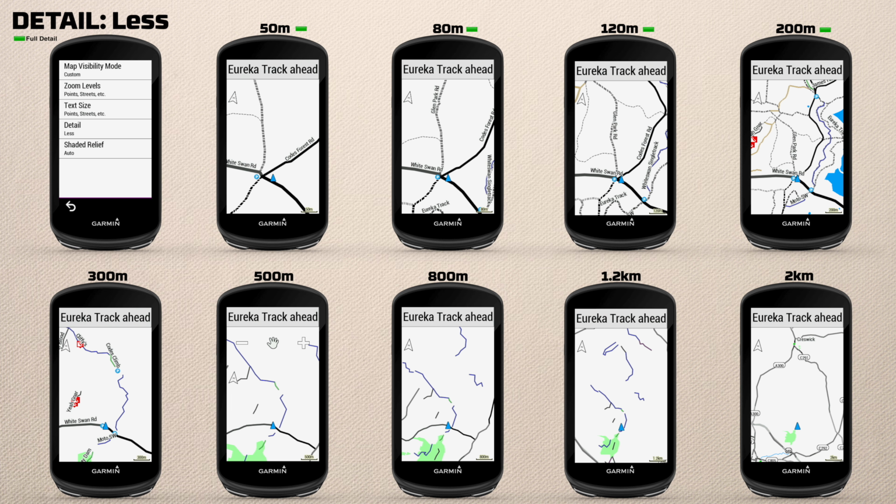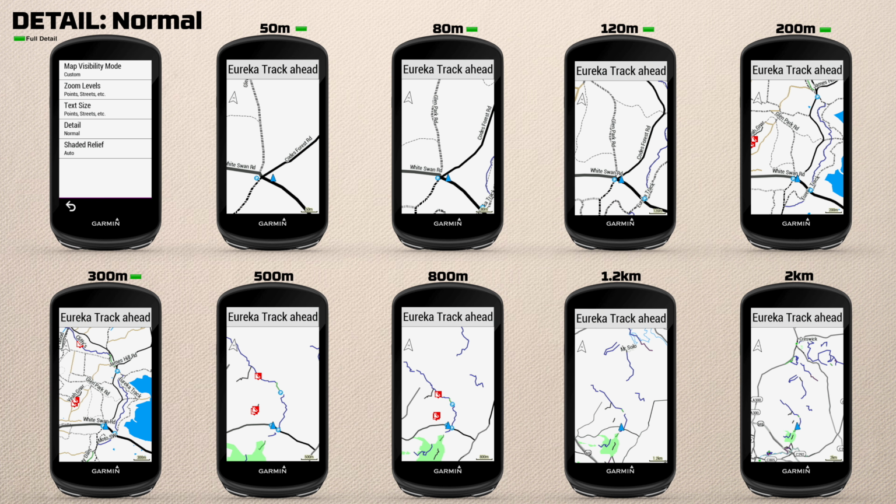Switching up to less level detail, which is one more than least, we can see full mapping details now on 50, 80, 120, and 200, which is pretty usable in the complex network of roads and trails in the forest. But when we hit 300 to 500, 800, 1.2k, and 2 kilometers, not an ideal setting to have this at less. Stepping up from less into normal, and we now have full mapping detail up to the 300 meter zoom level, which again is very usable here in the forest, but from 500 onwards, we start to lose detail.